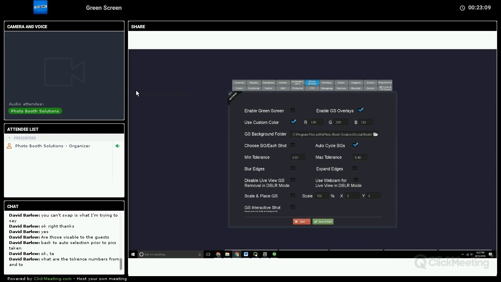For the minimum tolerance, you never want to go less than 0, and you always want it to be less than the maximum, and then the maximum you can go up to 1. I think it's 0.99, but that's going to remove far more than what you're looking for.